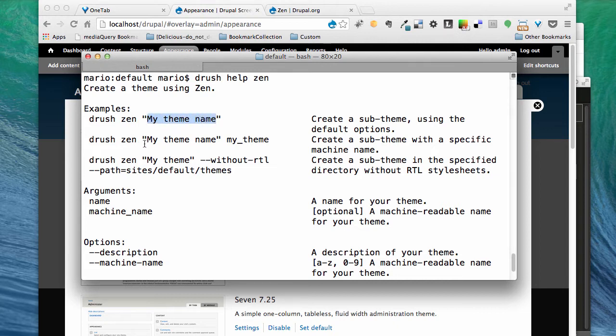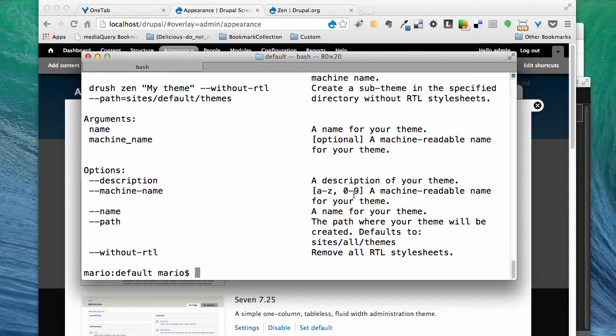I can do optional things. For example, if I want to assign a separate screen or machine name, I can do that. If I don't want the right to left style sheets, because let's say my website is not going to be read in a Hebrew language, then I can add this option here, this switch, and it'll exclude the right to left style sheets. I'm going to keep it simple. I'm going to simply do this here, and let's see how that works. Again, I've never done this before, so I'm going to do Drush Zen. I'm going to call it my theme and enter.